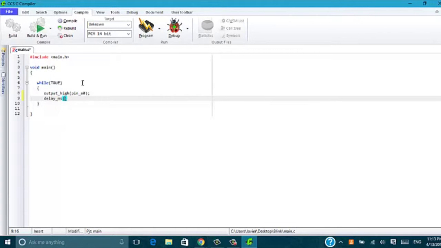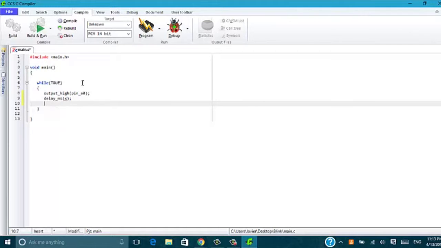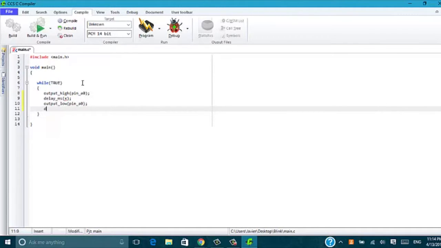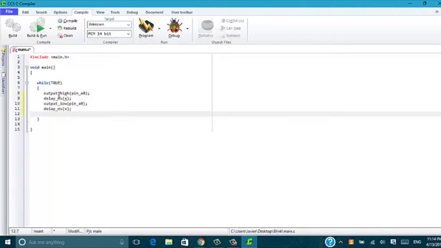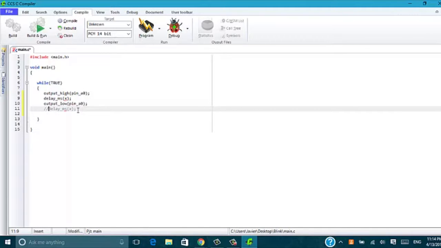Here we can start with a number, but I would prefer to put a variable, because it's going to be easier to manage if we want to change it later. The same thing we have to do now in the other case, which is to switch it off. So it's going to be output_low, and then here we are going to put pin A0 again, because it's the one corresponding to the one that we switched on. Again, we have to put the delay here, because otherwise, if this line is not present, the program is just going to jump from here to high again with no delay, so it will look like it's always high. So we need to put this delay here.